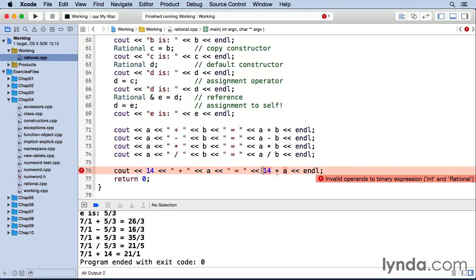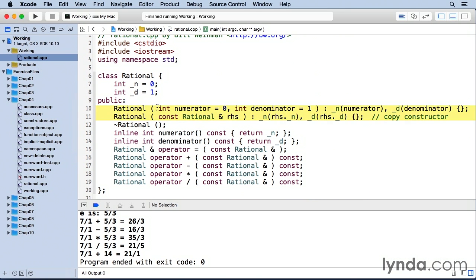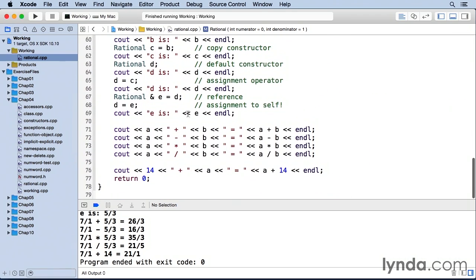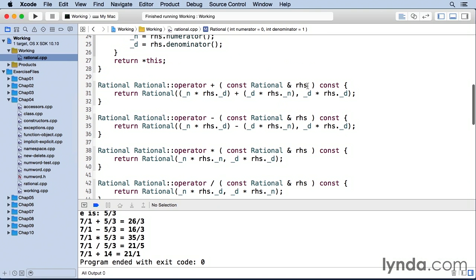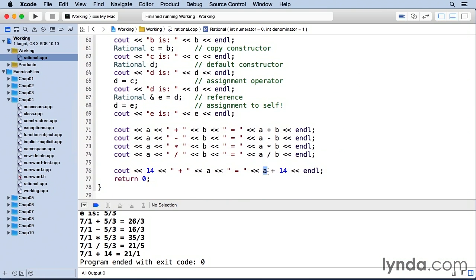It worked the other way around when I said a plus 14, because 14 is effectively a valid rational number because of our implicit constructor. You remember that if I don't include this second parameter, it defaults to a 1 for our denominator, and then it'll do an implicit conversion of an integer for a rational number constructor. This works because our plus operator takes a rational number, and that's just being created on the fly with the implicit conversion. The other way around does not work, because this is not using our overloaded operator.